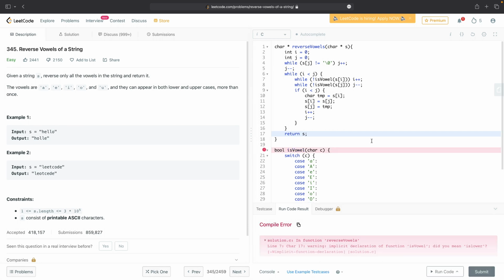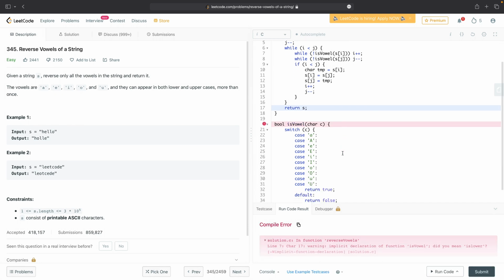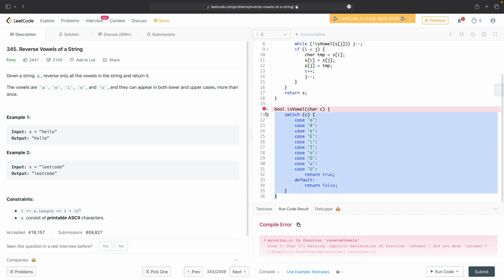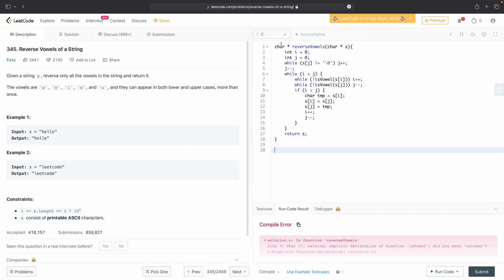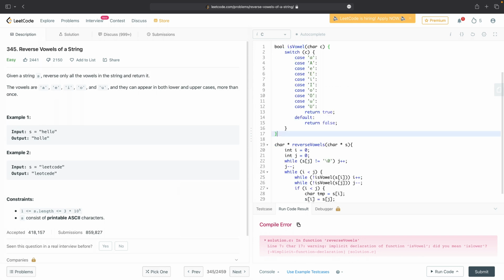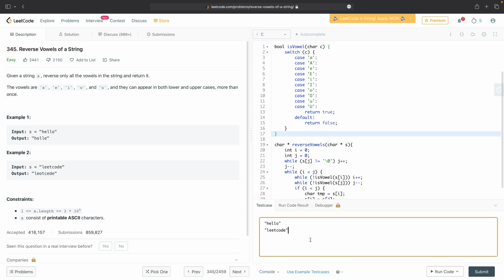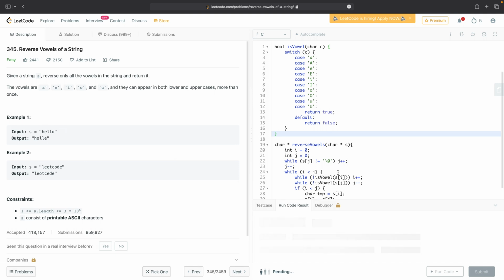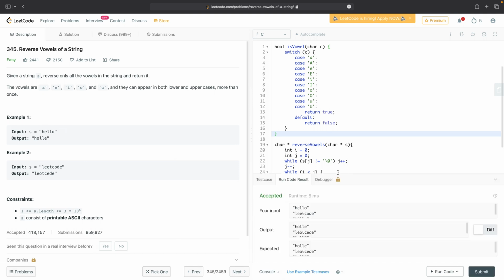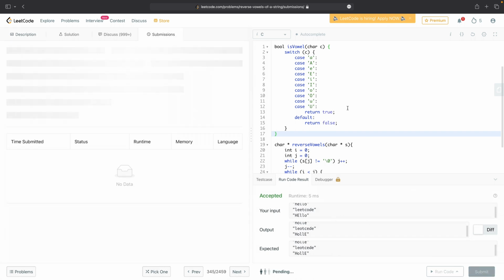Typo check first, probably. Yeah, there we go. Oh, I need to put this above. Looks like I can't be bothered doing a declaration. There we go. Let's use all the example test cases. And let's do also something with some capitalization. Lovely, lovely. That all seems to be working. Let's submit it, see what happens.